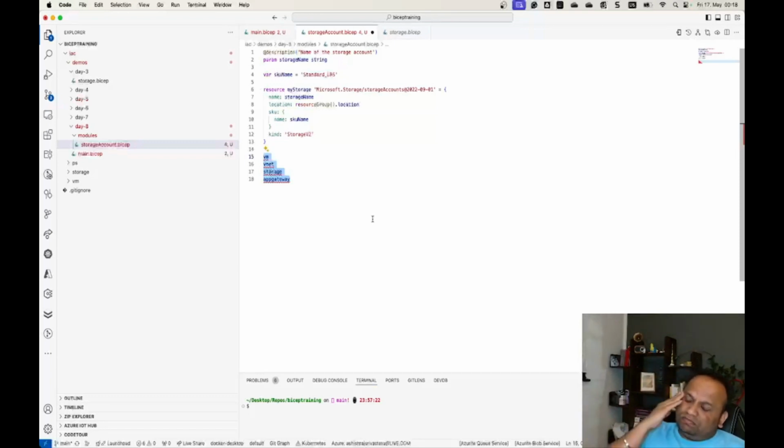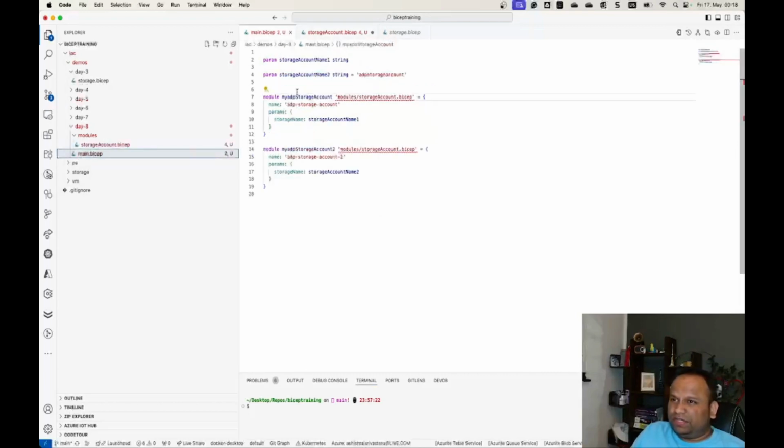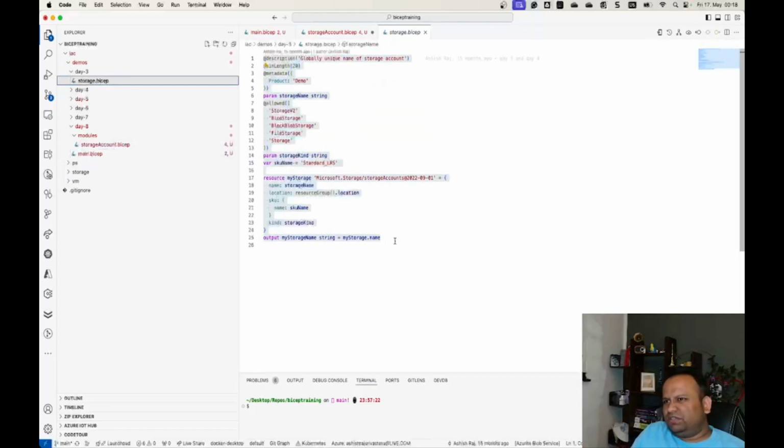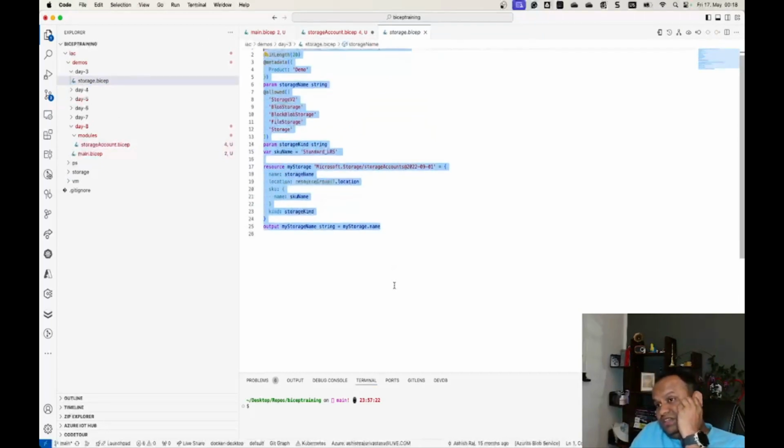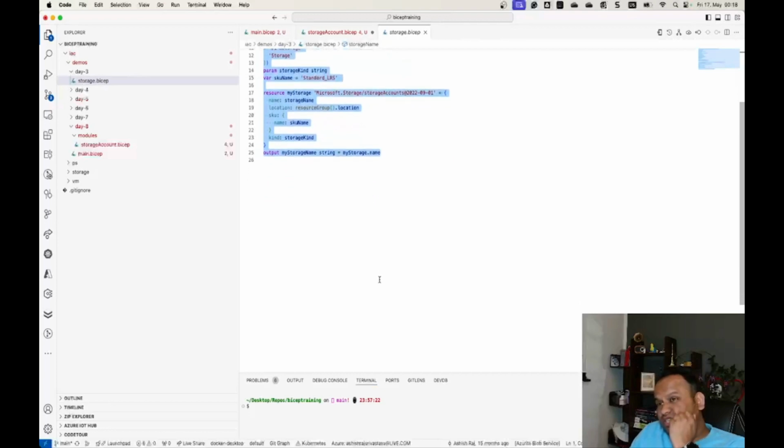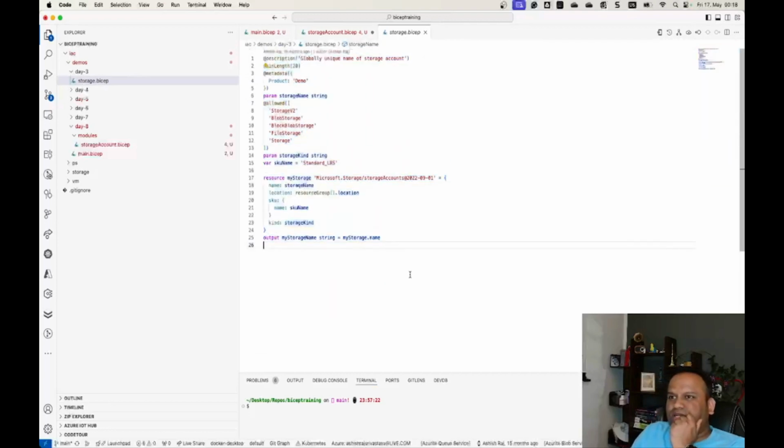Now, in case you are not using modules, you might be defining all of it in this main file, just like we did on day 3 here. So you have all the resources in this, and then you start adding more resources here, and now tomorrow another team comes and they say, you know what, I just need a different storage account name, but I want all this configuration to be used.